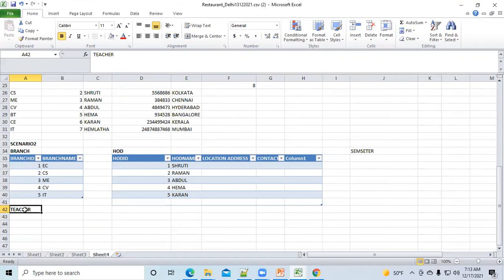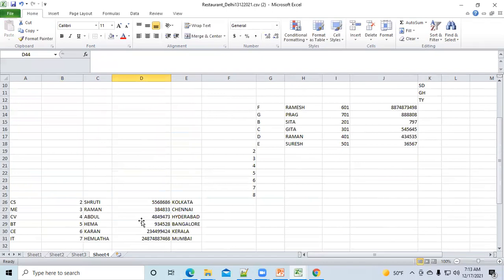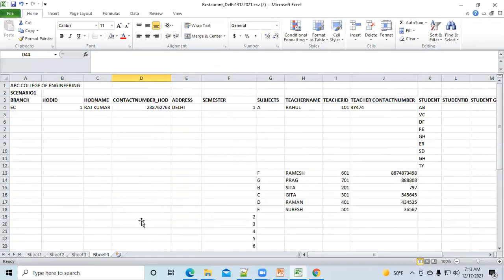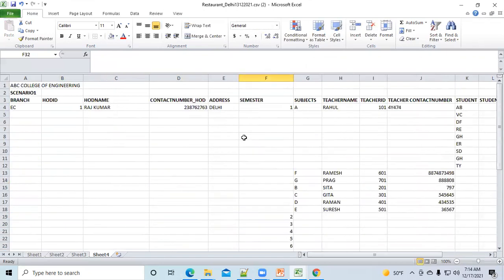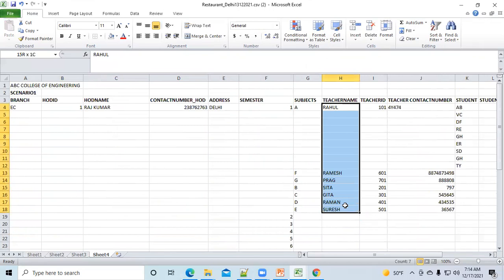Okay. And in this table, I will keep teacher ID. Okay. Teacher name. Teacher ID, teacher name, teacher contact number. And teacher contact. Okay. Now in this teacher table, teacher name is Rahul and you should know those things.